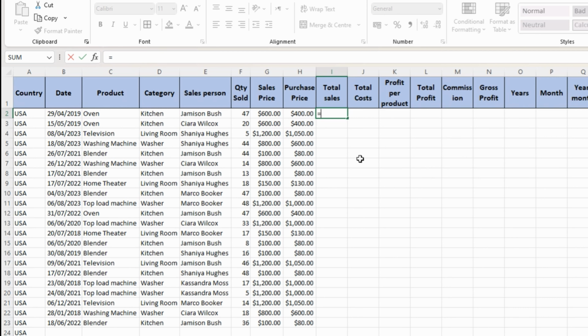Now we want to select this quantity. Total sale would be quantity sold multiplied by sales price. And quantity sold is F2. So we'll click here and now you see this is selected. You can also see this says F2 because you clicked on F2. Also in this formula box it says F2.